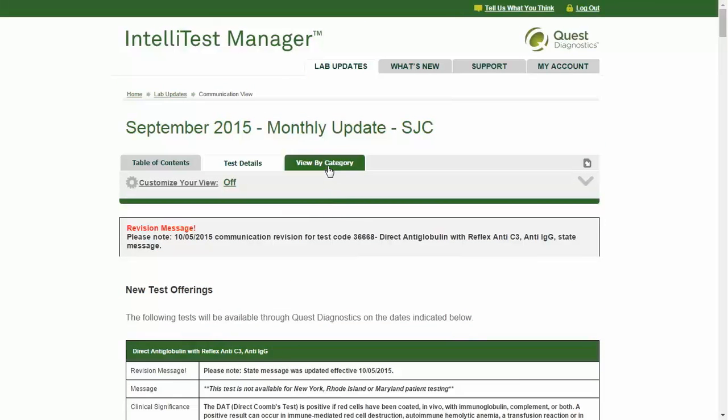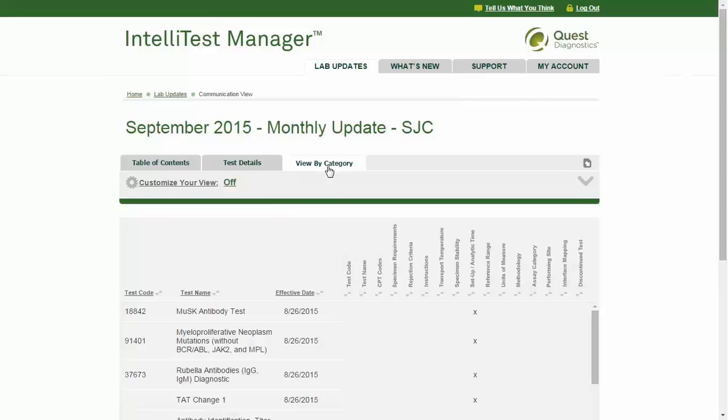The View by Category tab allows you to sort based on the type of change. For instance, if you want to reorder this list based on all tests that have a change in interface mapping, simply click the green arrow by the category title.